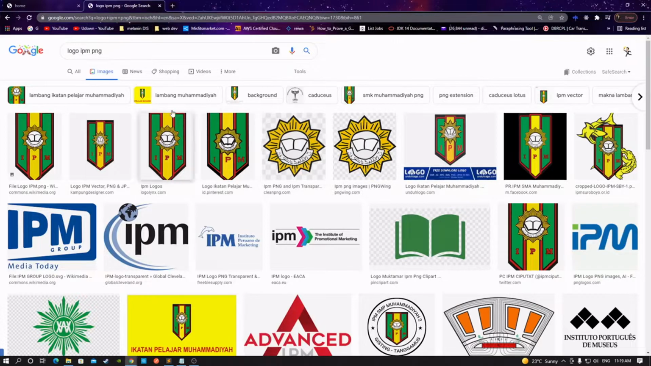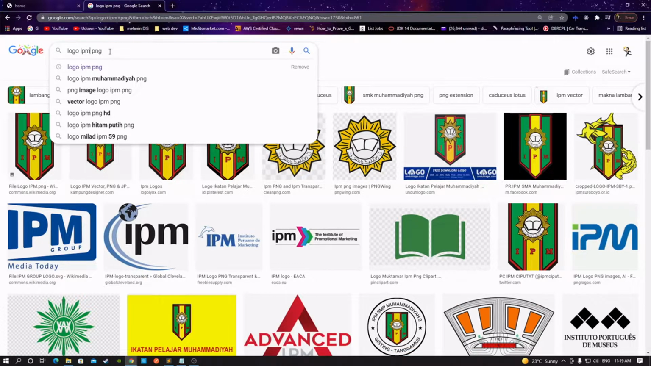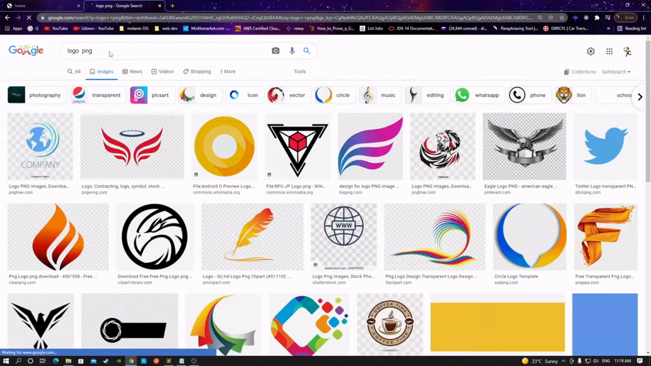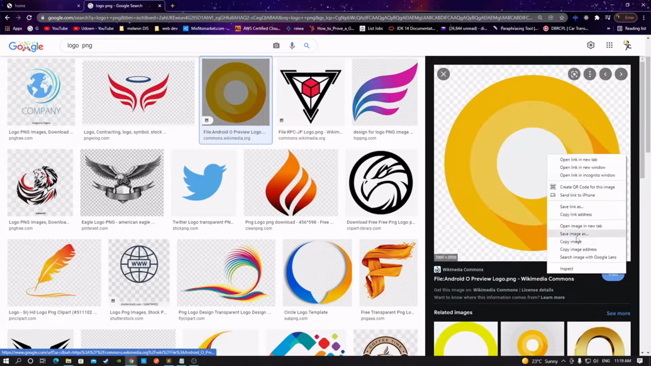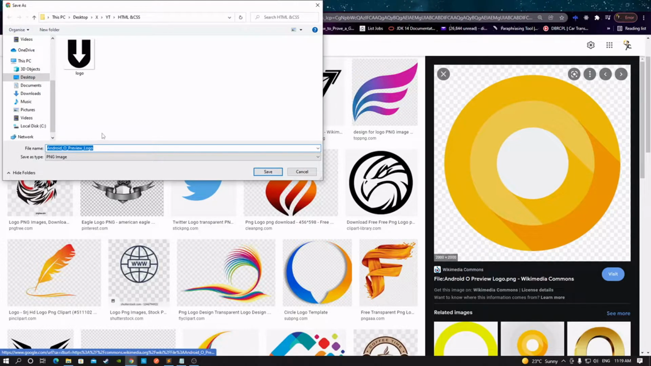If you press PNG, let's see where it is. Alrighty, so that's a PNG image. What you can do is go here and save it. I'm gonna name it logo one. As you can see, it's a PNG format, which is a PNG image.